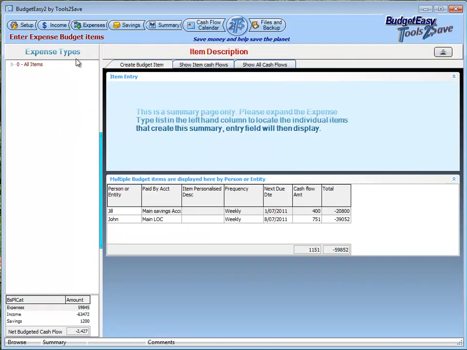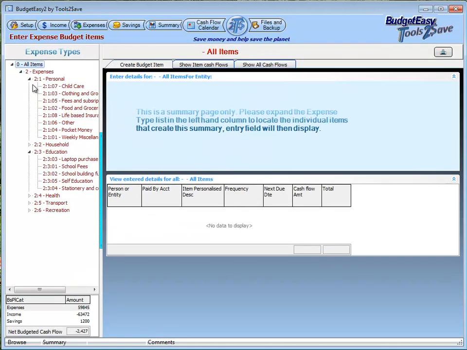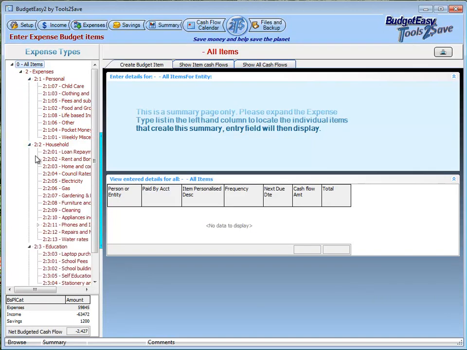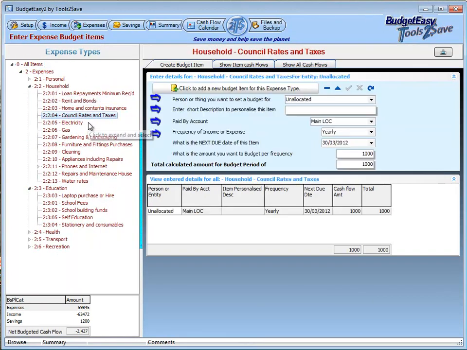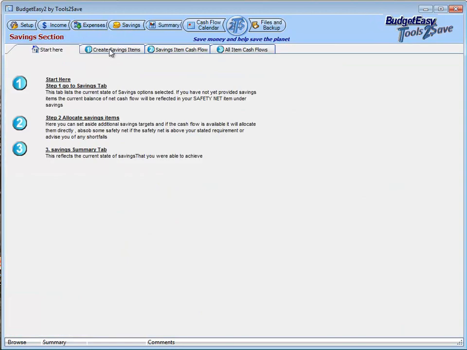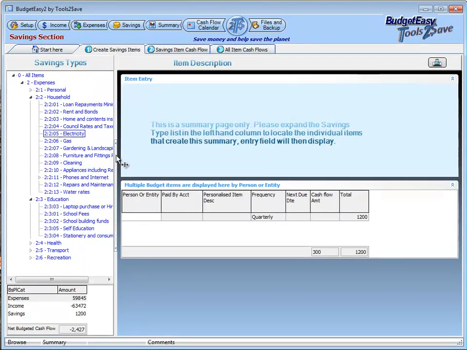Let's have a look at expense. Expense is similarly outlined. We have a whole series of expense categories. We can enter those. For example, council rates. There's one item for council rates there that's unallocated. We can look at electricity, etc. So let's have a look at savings. Savings is made up of a series of predefined components.